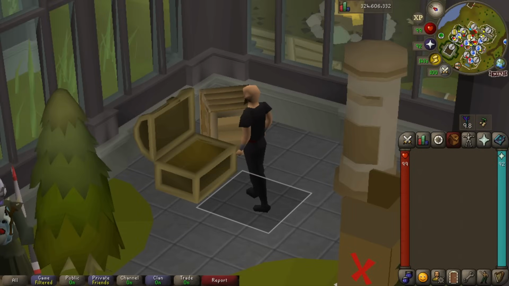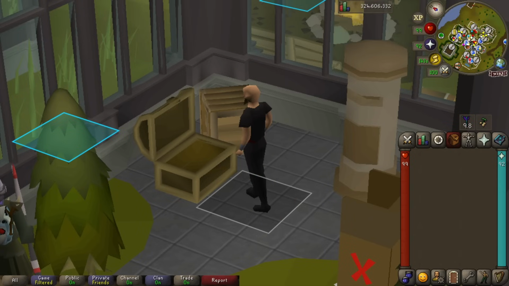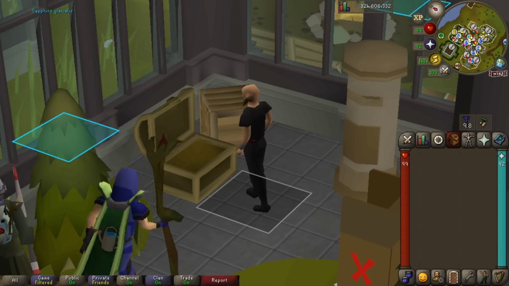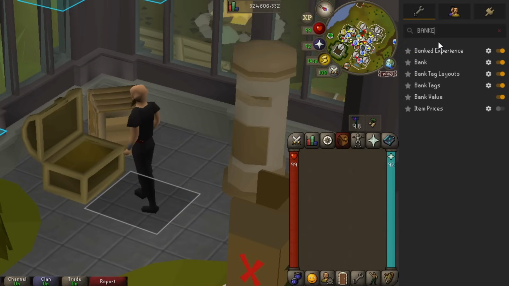one that is great for your skilling grinds. Now, I've talked about this one before. It's called Banked XP. And what you do is you go into your bank and then it can load in everything that you've got in your bank account. So if we come over to the right-hand side, it's just called Banked Experience, as you can see here.